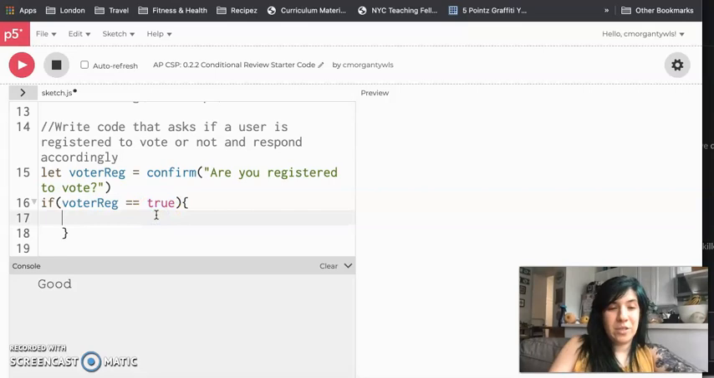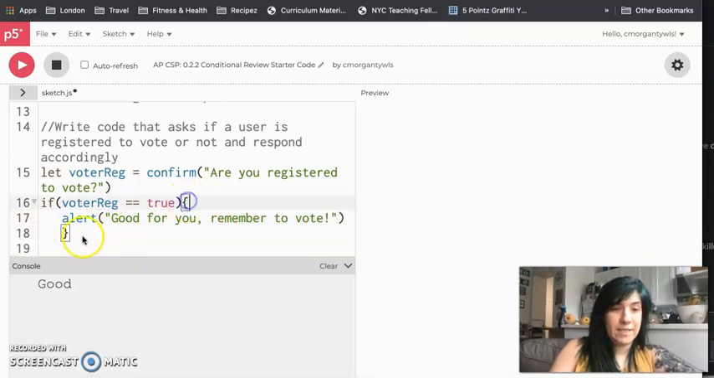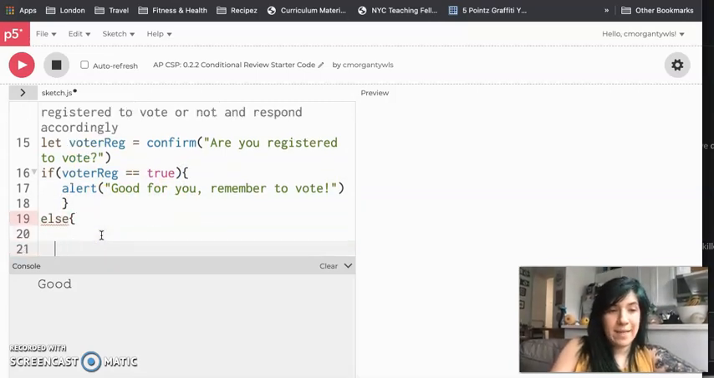If the voter registration comes back true, then I want to pop up a little alert that says, "Good for you, remember to vote." And that thing that's popping up because they're registered is between these two curly braces that match each other. Now, if they're not registered to vote, which would be anything else, meaning like they clicked cancel, they clicked away, whatever, then I want to say, "Alert, go register to vote."